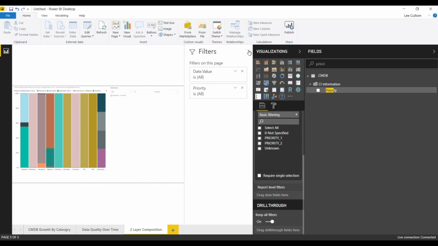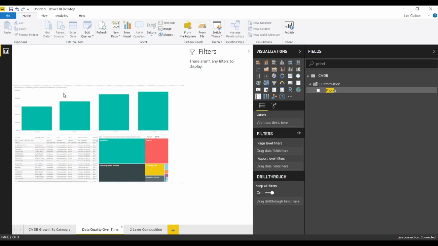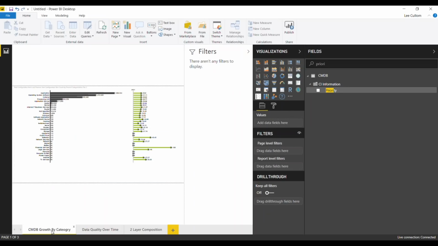I hope you enjoyed today's video. Again, this is the metric of the month. The metric of the month is our ability to track CI growth over time: the percentage of any attribute that you would like to measure over time, and its change in that period.